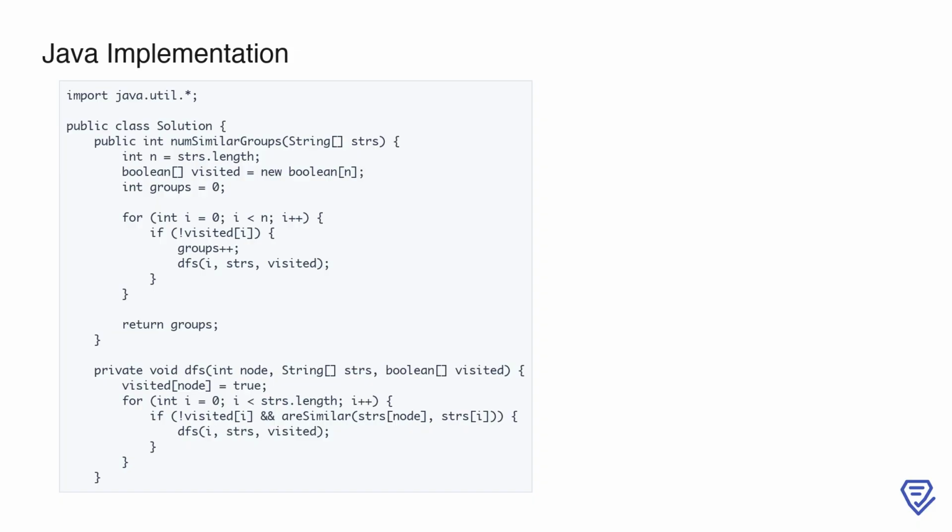The DFS method is defined to perform a depth-first traversal, marking the current node as visited and recursively exploring all unvisited strings that are similar to the current one. The rSimilar method, which helps determine if two strings are similar, is defined next.